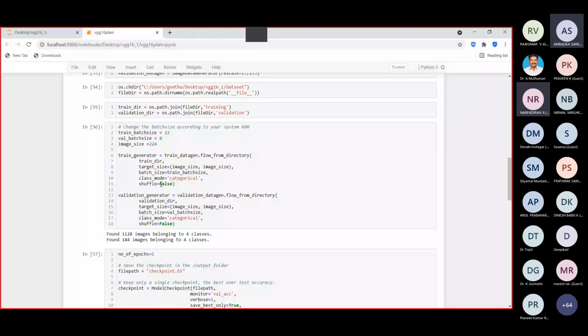Similarly, the validation data is also generated using these initial values, the batch size, the validation size, and the image size. And here the number of epochs is equal to 1.